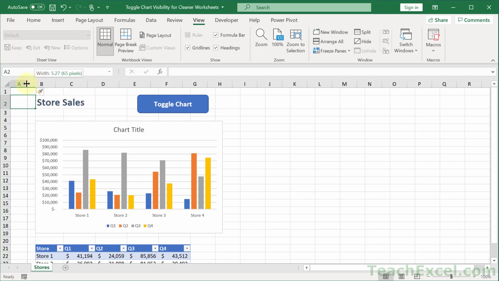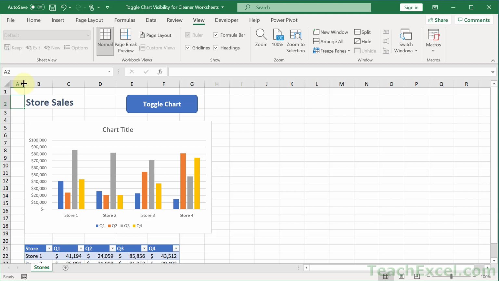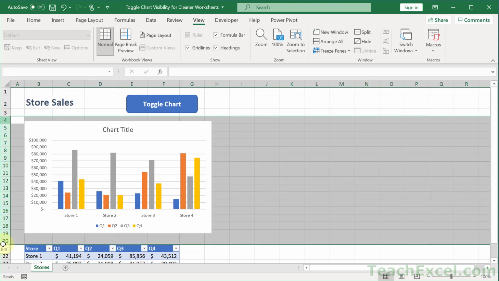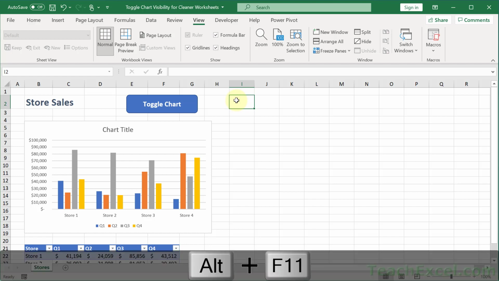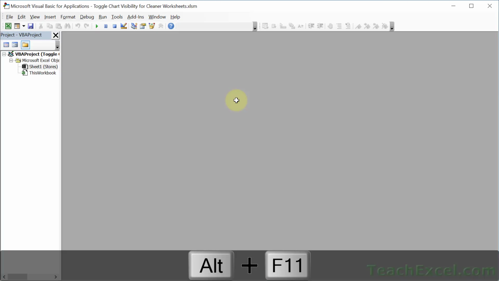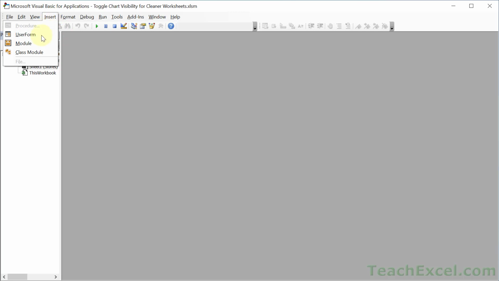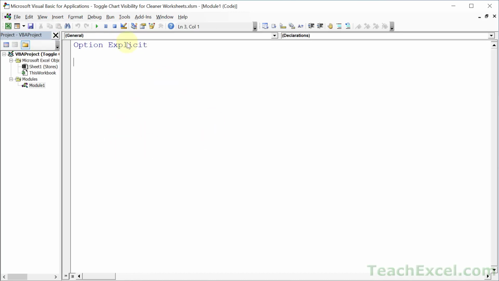And well, let's make it a little bit smaller. There we go. And we want 4 to 19. Okay. So hit Alt F11 to go to the VBA window. And then go to Insert, Module. And we're going to put the code here.